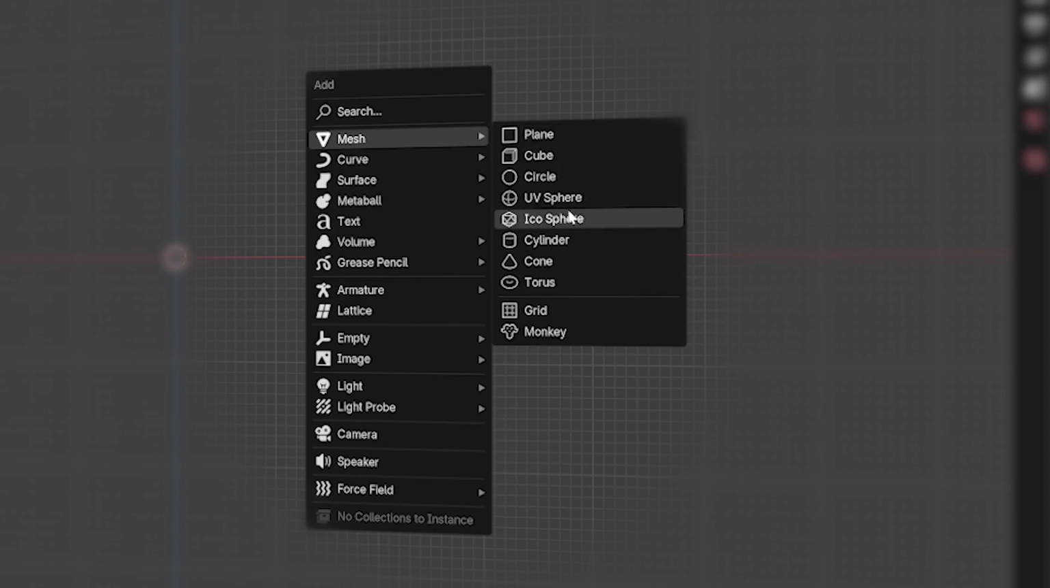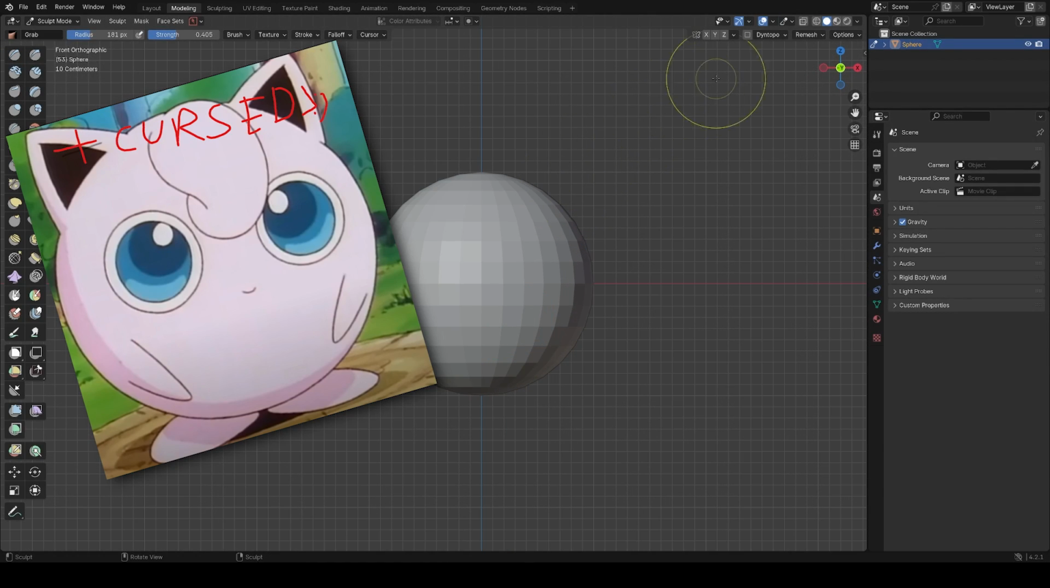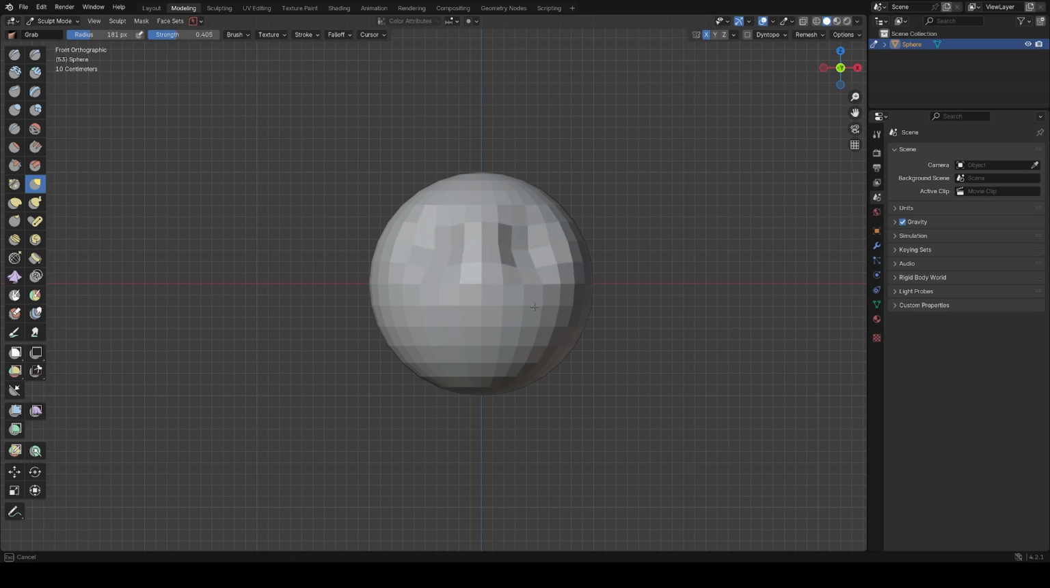What is up everyone, in today's video we're gonna make Turned Jigglypuff, so let's get started with designing it in Blender.